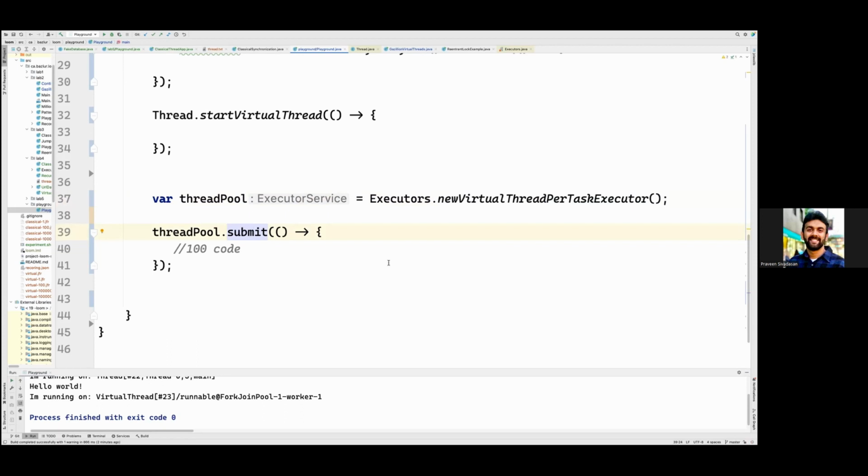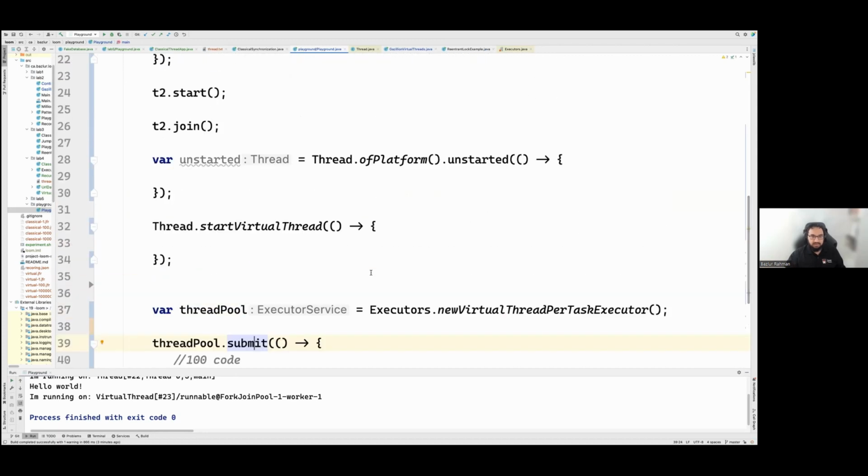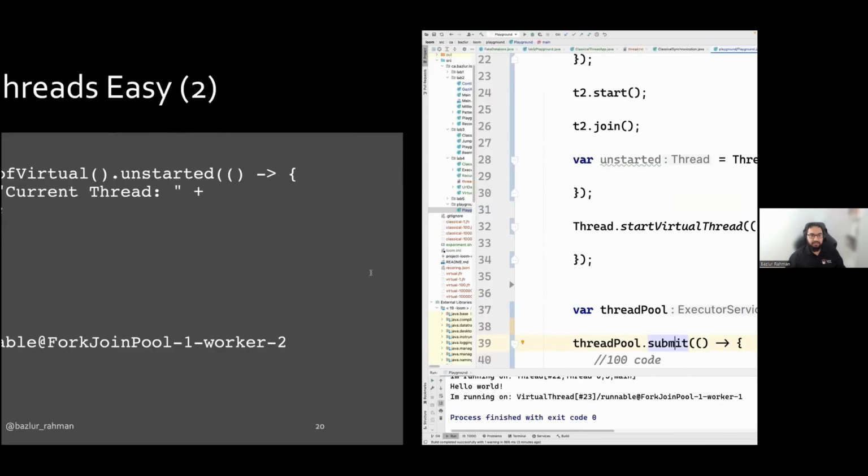Now, since we have billions of virtual threads, we don't need to pool them or keep them idle. So we can always create a new virtual thread and give the task to it. All right, so these are the ways of creating virtual threads.